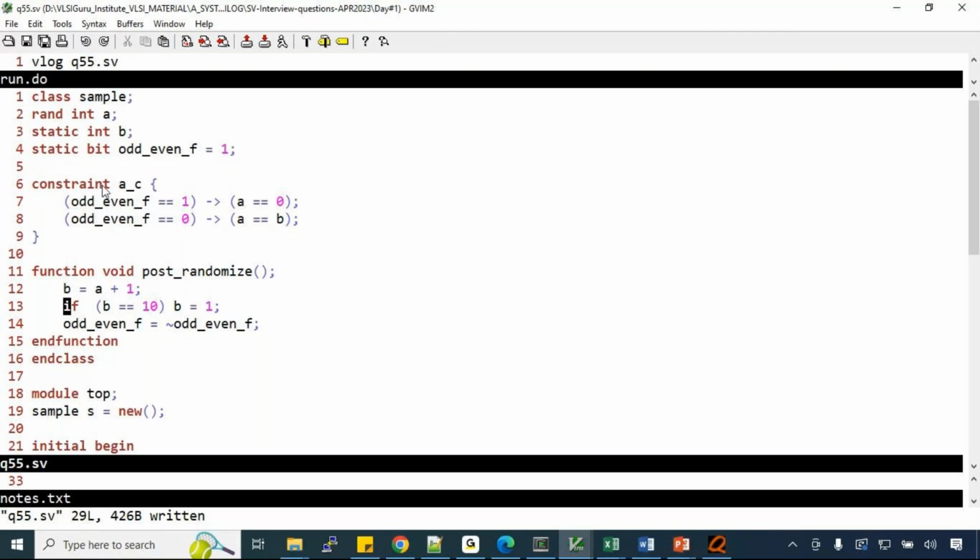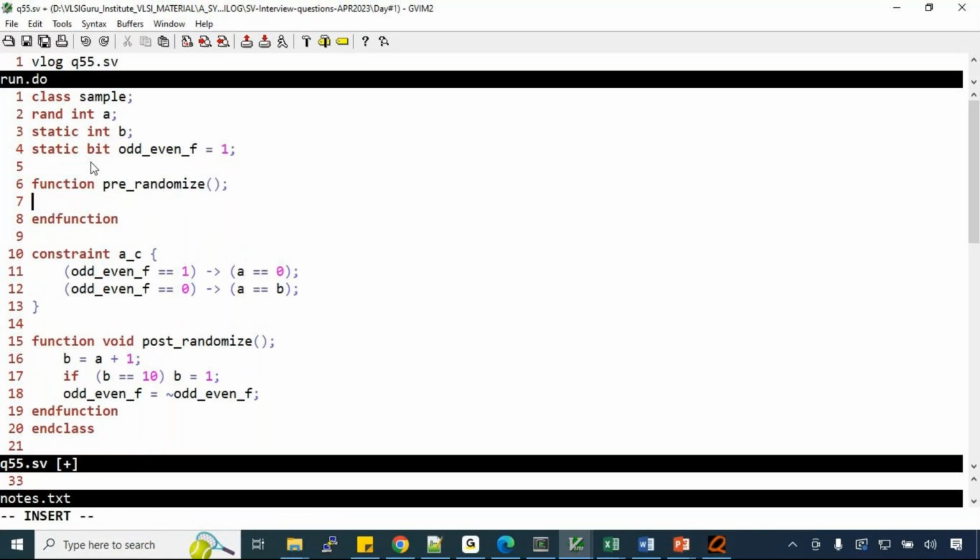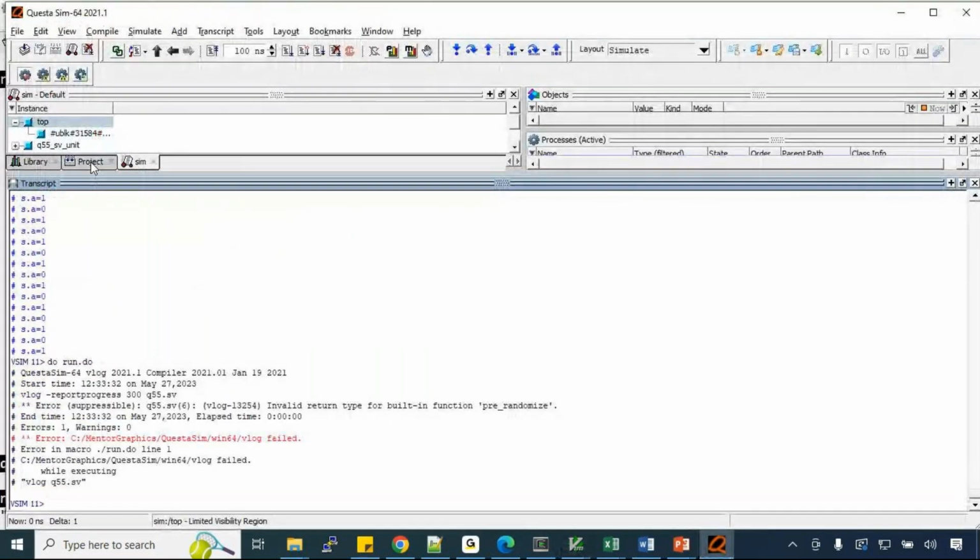We should take an intermediate way. Not like that, I can do this. Function pre-randomize: a equal to b. Initially b equal to 0. Let's run it. There is a problem. Void pre-randomize.